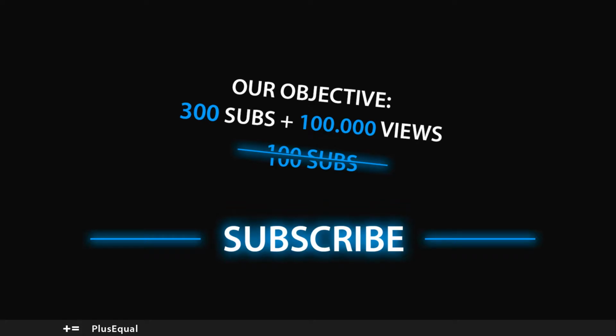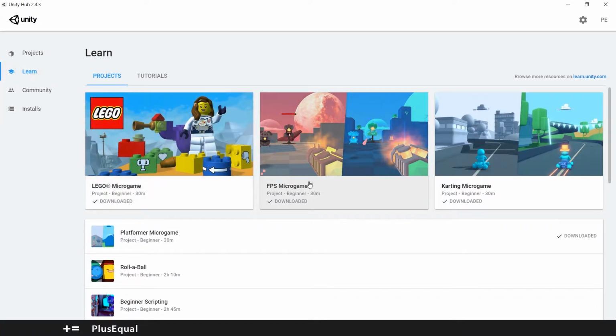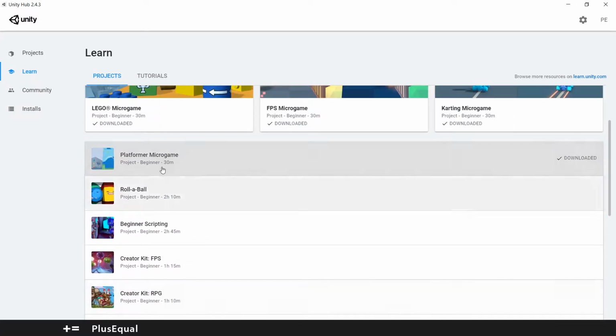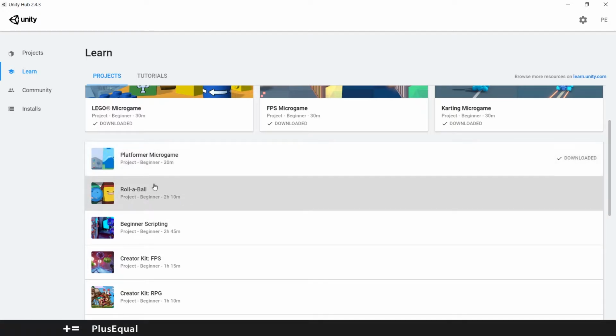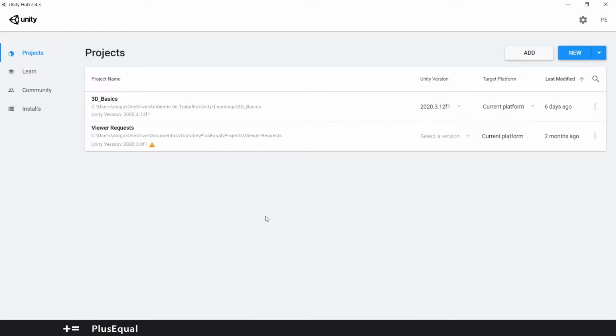Because many of you enjoyed the tutorials about the templates that Unity provides us here in the learning section, we already did like 4 of them: the LEGO microgame, FPS, karting and another one, I think that's platformer. And now we will create the rollerball. If you don't know rollerball, it's a classic. It maybe was my first Unity project as well. But without any doubt, it's an excellent project for you to start with. So let's not wait any longer, let's begin.